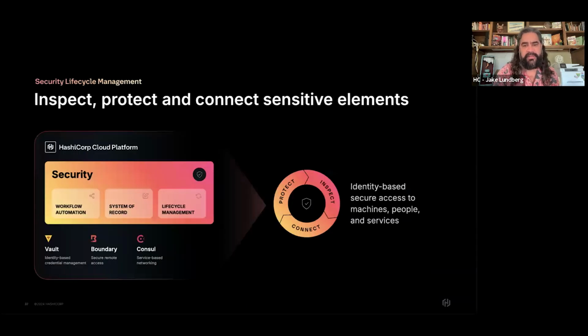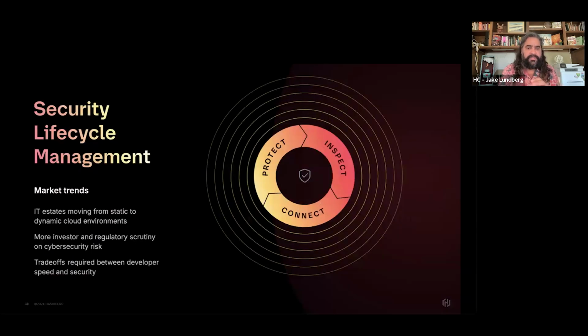Much like our focus on lifecycle management for infrastructure, we're also very focused on helping firms to inspect, connect, and protect their application assets with our security-oriented projects, Vault, Boundary, and Consul. And the reason for our shift into lifecycle management focus is due to some critical changes in general IT operations. One, IT estates are moving from static to dynamic cloud environments, which have different types of network boundaries and other challenges that come along with that. And we're moving from that castle-and-moat approach to a more identity-based approach for allowing our applications and users to connect to things.